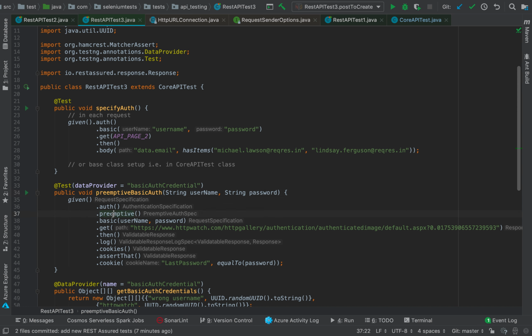And then what I'm doing is I'm sending a GET request to this API, which we saw a while ago, and then I'm logging all of the cookies, and then I'm asserting that the last password cookie is equal to the password which I'm sending. But where is the password value coming from? So this test, preemptive basic auth, is actually a data-driven test. I'm using a data provider from TestNG.